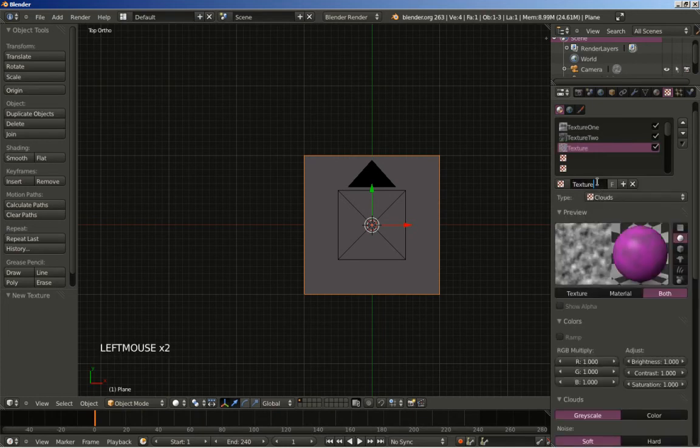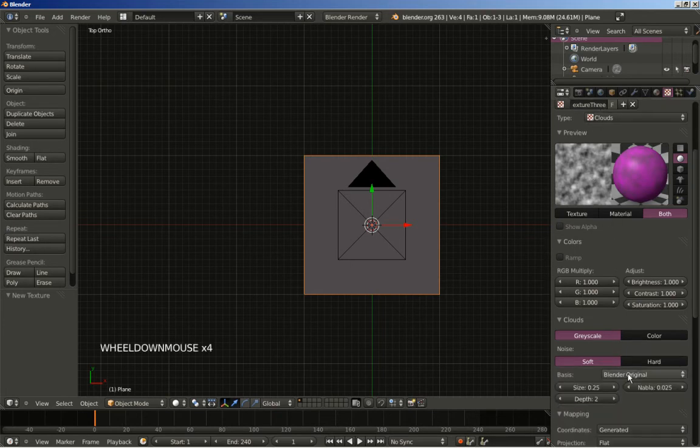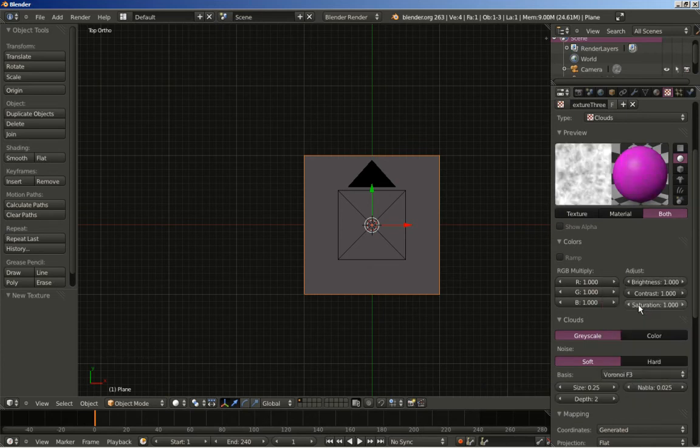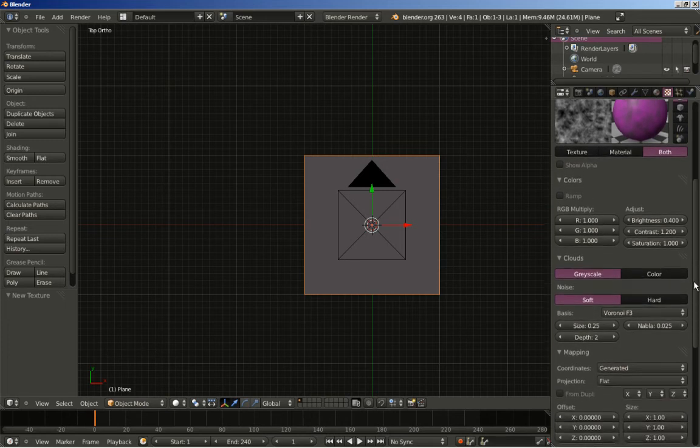Well, you're guessing right, texture 3. And for this one we'll leave the type to clouds again, and I'll change the basis. Let's change it to Voronoi F3, and for this one I'm going to increase the contrast just a bit and turn the brightness down. And what I'm also going to do is decrease the size.